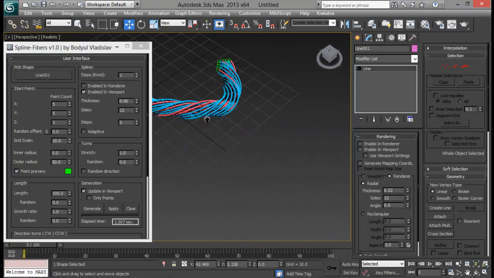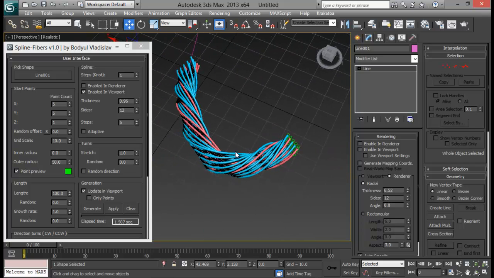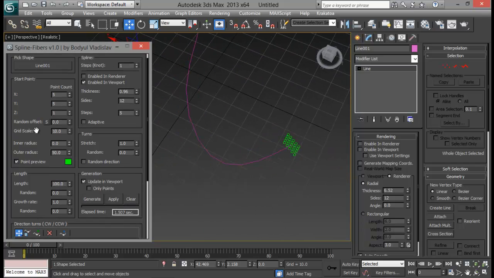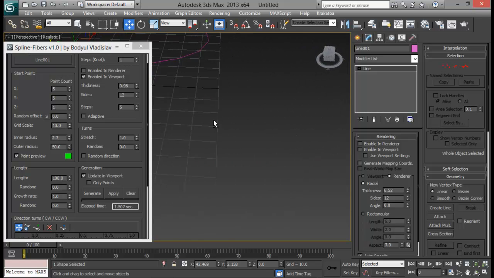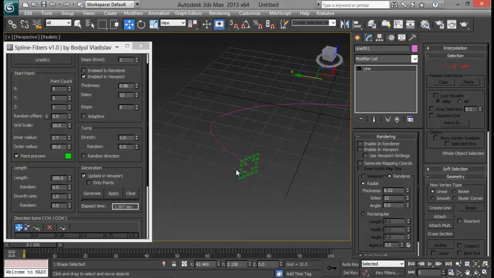Let me clear this now. And I have lots of different things right here, like the random offset. You can offset your points, or you can set a radius. Let me get rid of the offset, and I can set my inner radius so that I get a hollow in the middle, or use the outer radius to make it a circle.